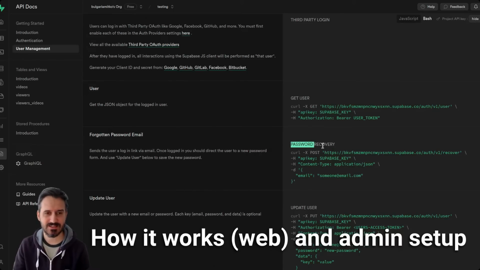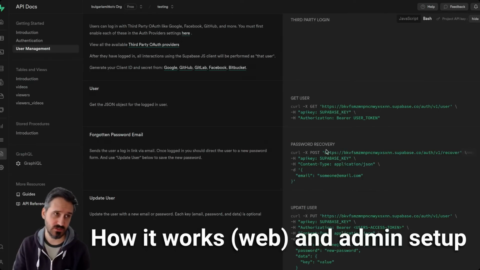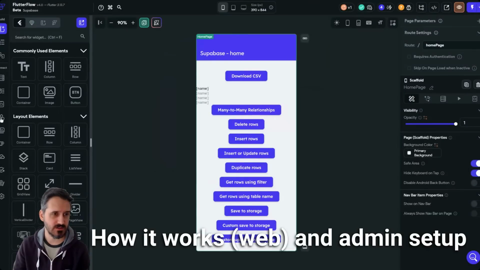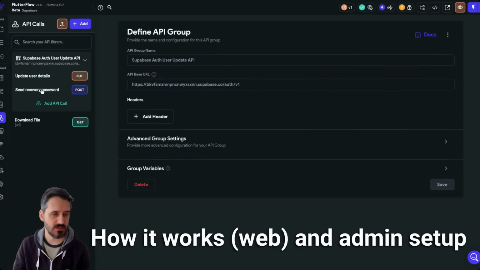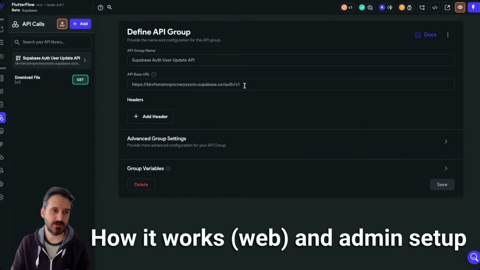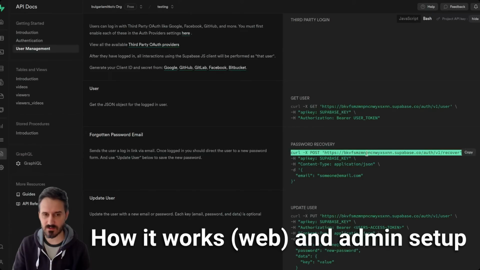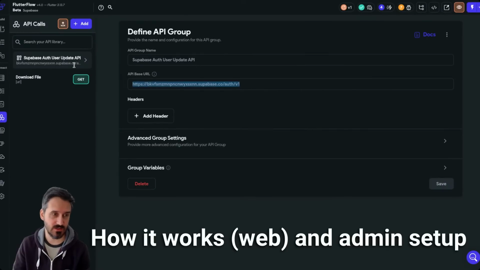So to send the user using your app, this is the API call that you need to call. So let's actually go to my project in Flow and click on send recovery password. And I actually created a group, and I created it with my link. Of course, make sure to use your link, and you can get it from here. This is my link, it's a demo link. Don't use my link because it will not work. You need to use your link.